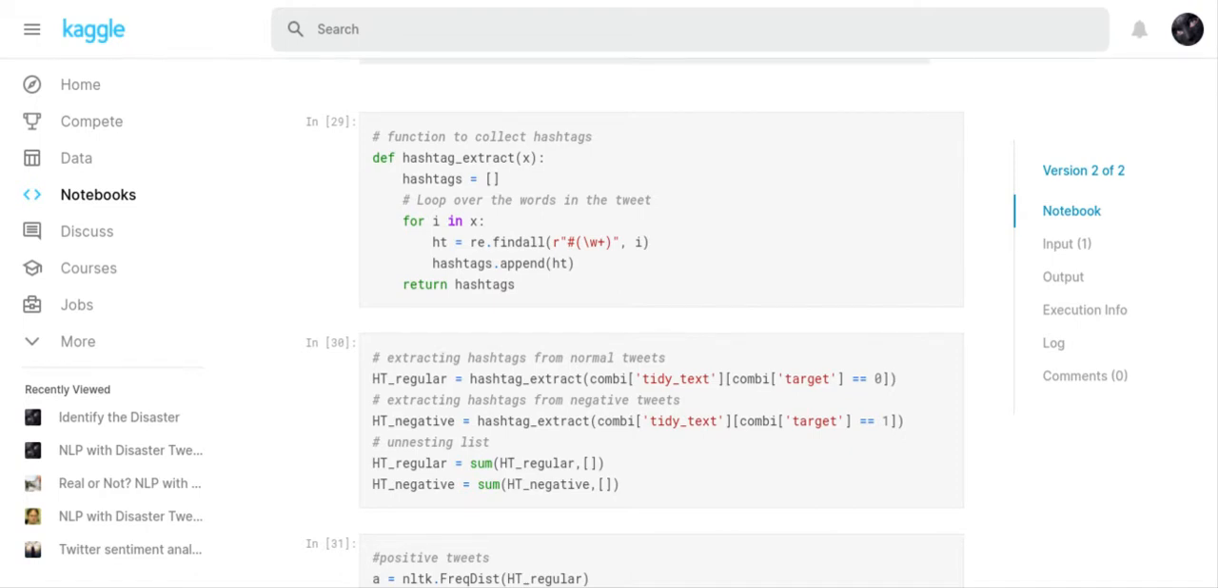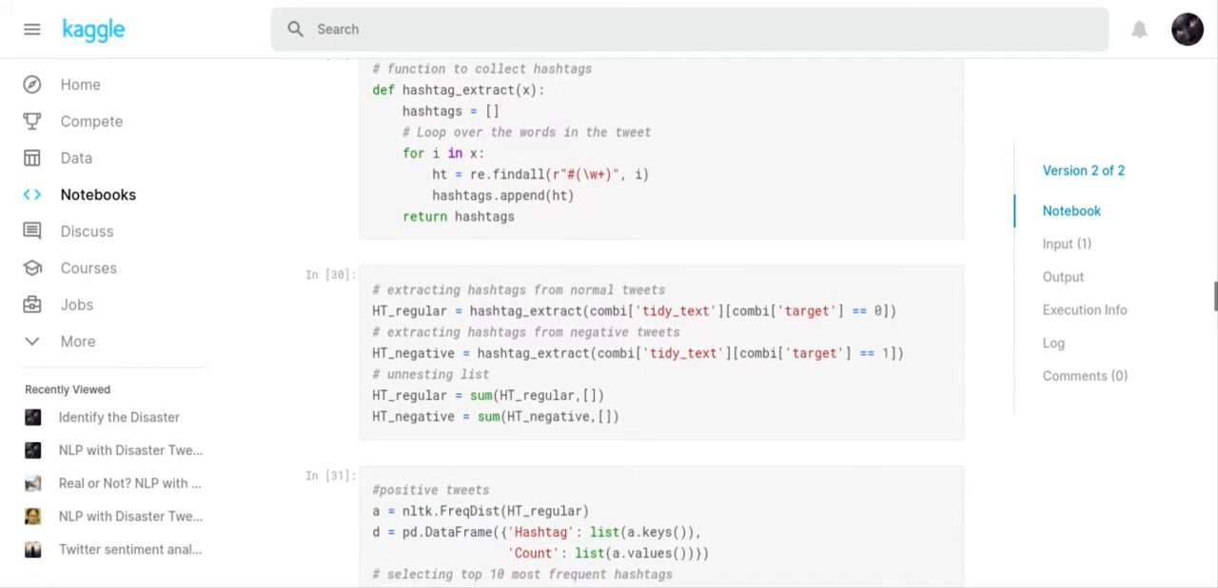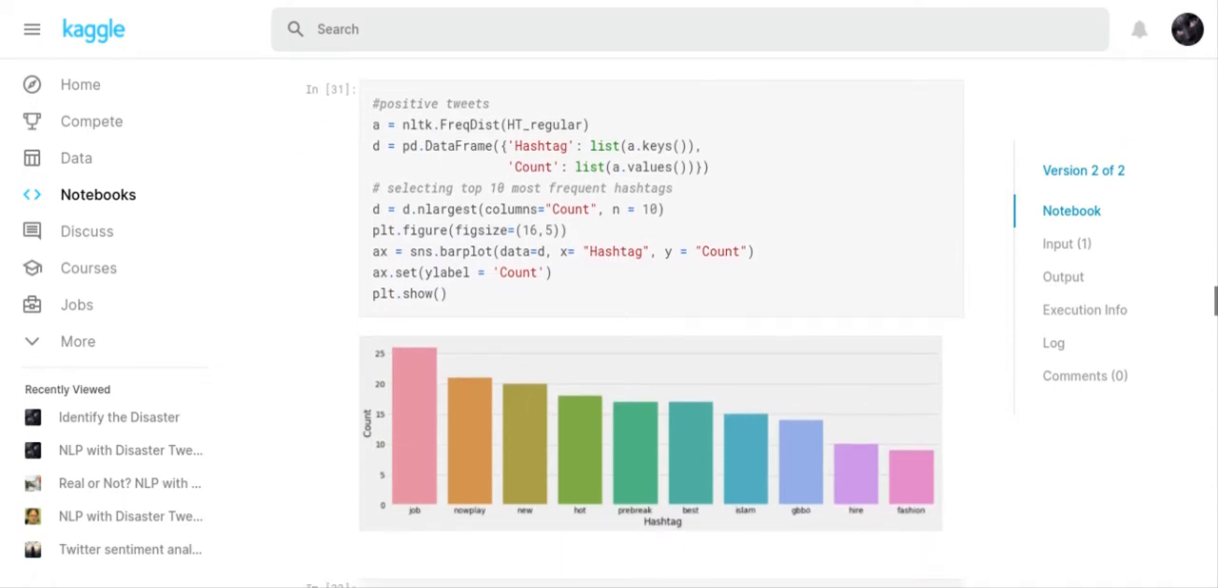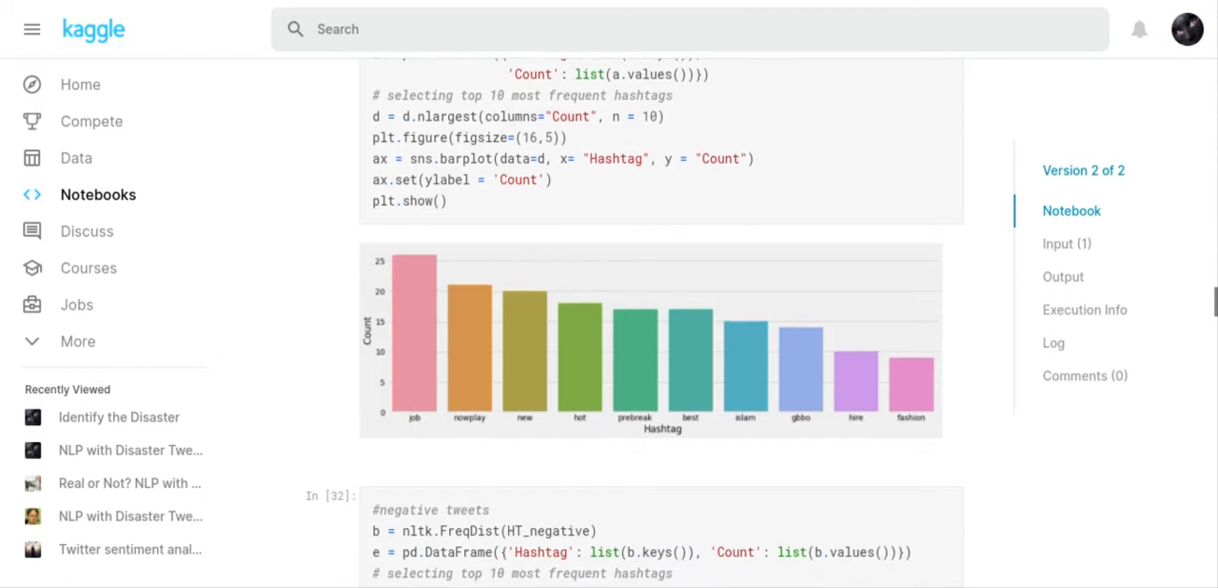The next thing we did was we collected the hashtags, and we extracted the hashtags from the normal tweets. So these are your positive tweets, and they give you the words for the positive tweets. And some of the words I wouldn't put in with positive, but I don't want to say what it is. There's one word in particular, this word right here, that I would not consider to be a positive tweet, but they put that in there as being positive.